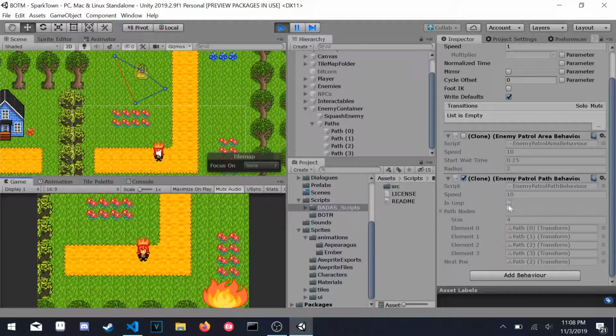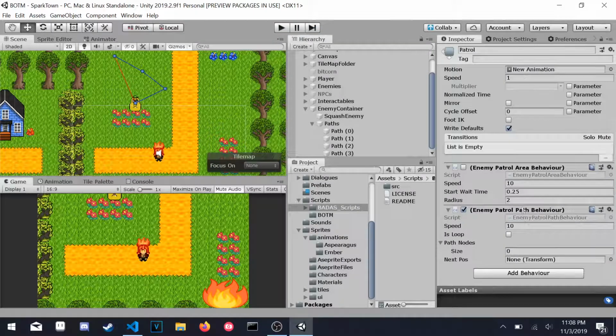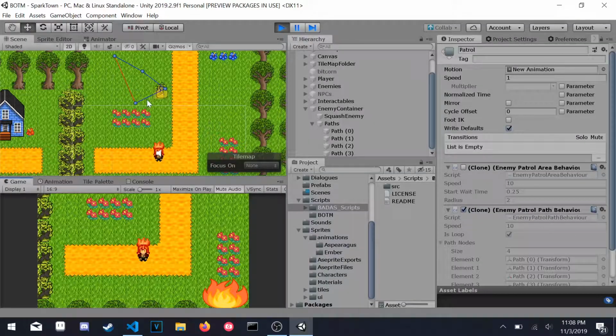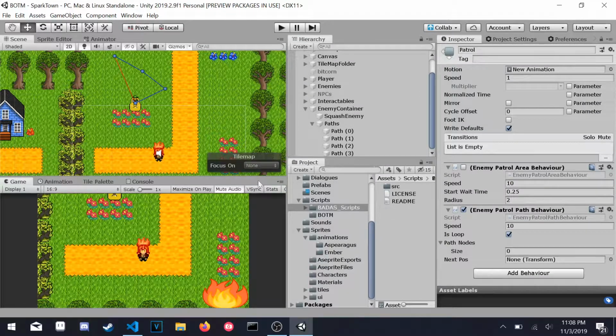If isLoop is false, our squash will only go along the blue line. If we set isLoop to true, our squash will travel across the blue line and then across the red line. This opens up the possibility for many complex pathing scenarios with your enemy.